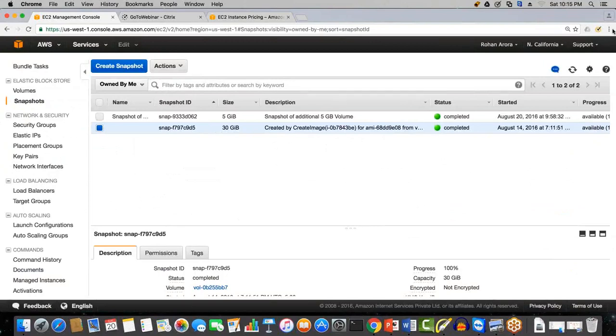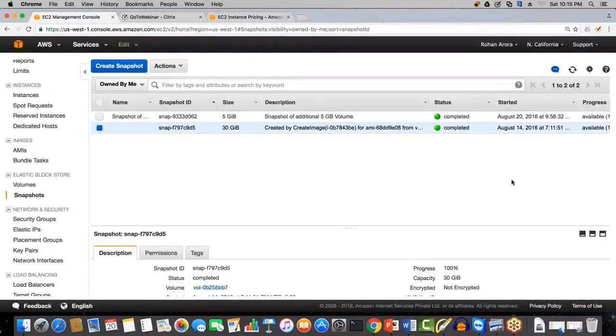So this completes our Elastic Block Store, or the EBS, which includes the volumes and the snapshots. Any questions, any doubts before we jump over to our S3? That stands for Simple Storage Service. I'm pausing for a few seconds. You can let me know if you have any questions right now.